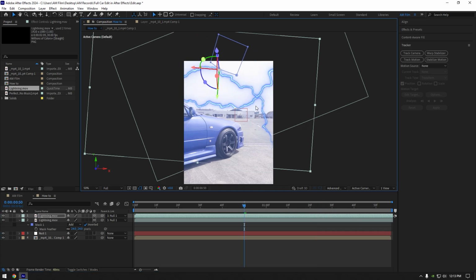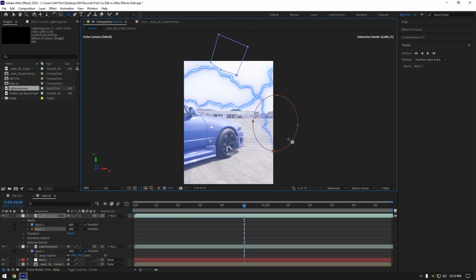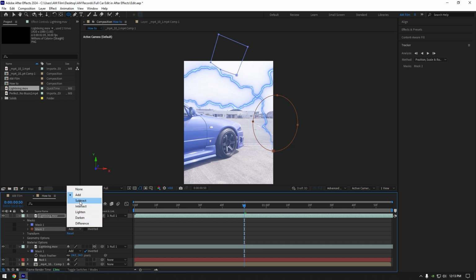Everything looks cool to me but now I want to avoid this part of my second lightning. I will select an ellipse tool now and mask that unwanted part. Nothing has happened because of the mask mode. Our first mask mode is set to add, so the second should be set to subtract and it will be affected immediately.